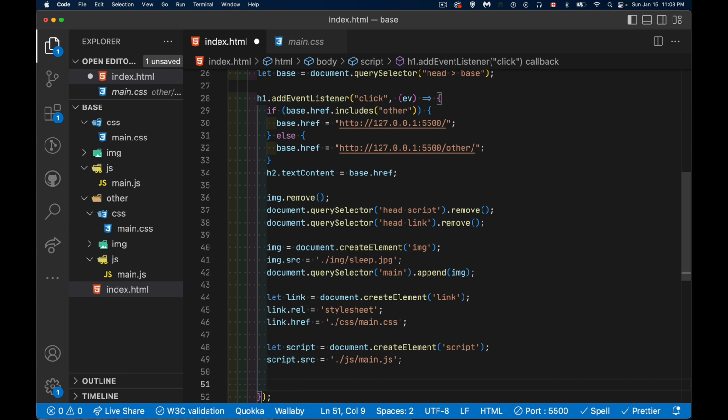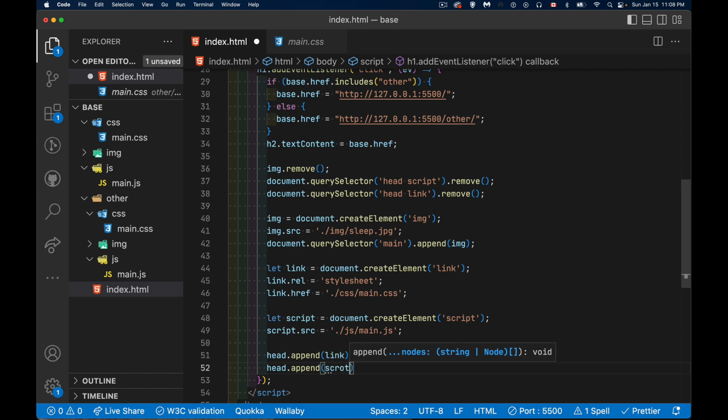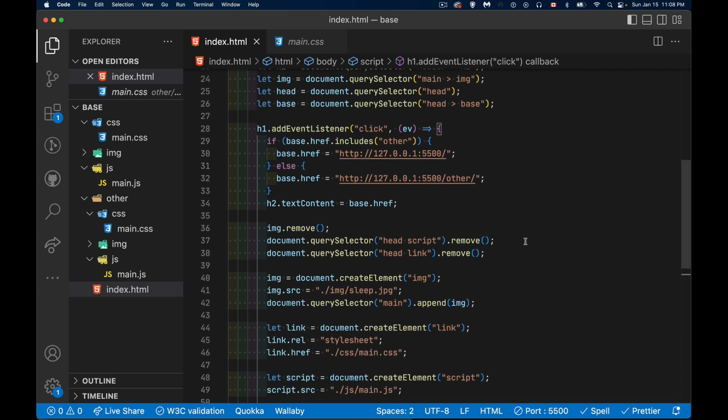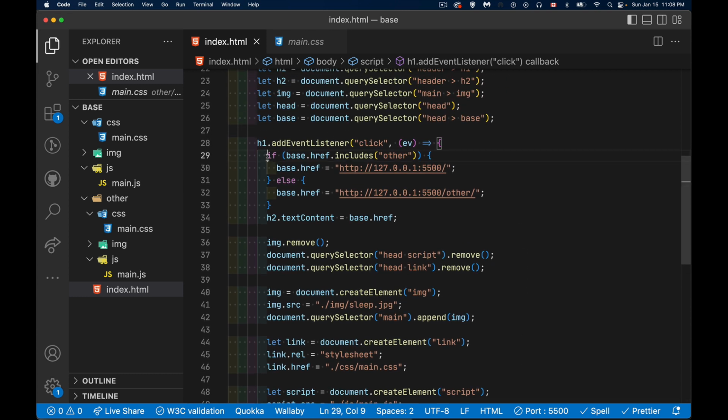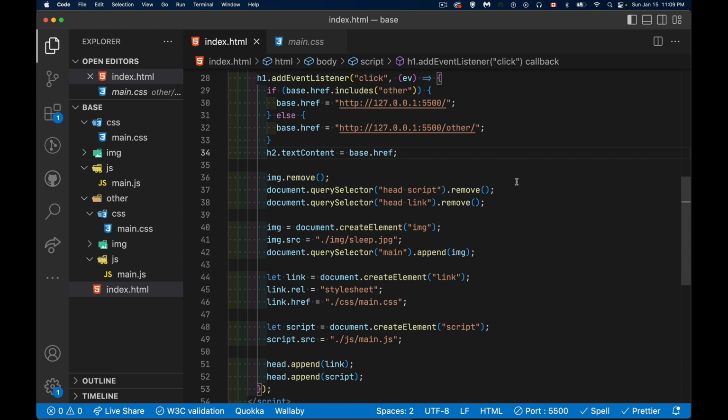Then we append the two of them to the page, both of them inside the head. And I think I already had a variable. Yes, right here, head. So we have that, and we can just say head.append link and head append script. All right, so when we click on the H1 element, we're toggling the value of the base, writing out the latest value here, removing the image, removing the script, removing the link tag, creating a new image, a new link, and a new script, and then setting the values back to the exact same thing that they were.